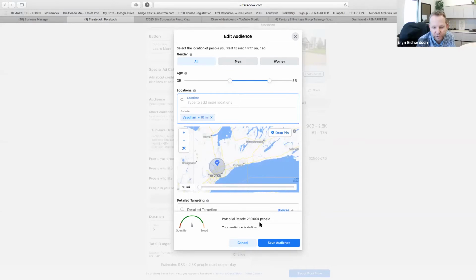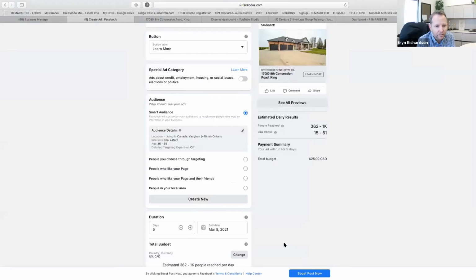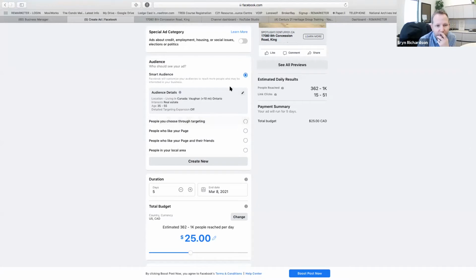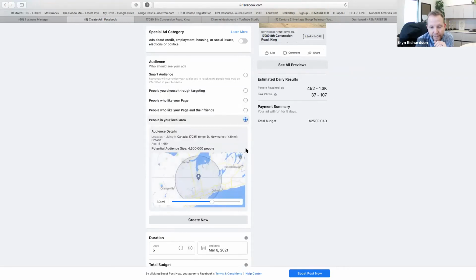Potential reach in this is 230,000 people. So it's fairly broad. I'm going to save that for now. And then we can do the audience, which is smart audience. I wouldn't change that, but if you do want to change it, you can, for example, choose people who are currently liking my page, people who like their page and their friends, or people in your local area. That might not be a bad thing to do.